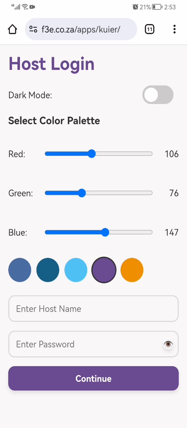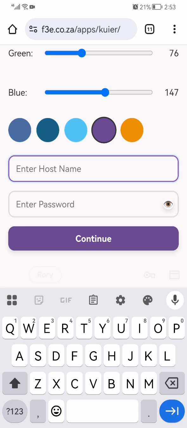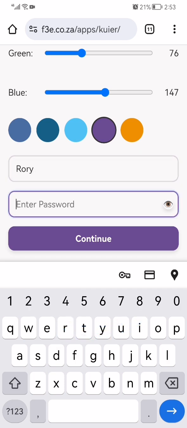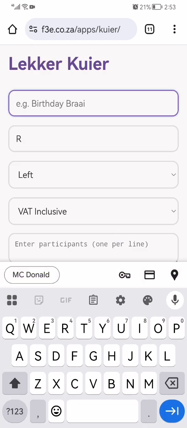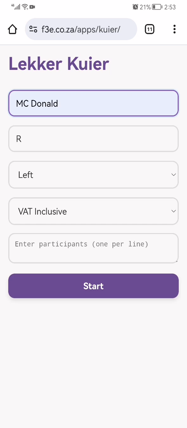So we've stopped on this maroon here. You will enter your name as the host. So I'm going to enter Rory and you'll put in a password. For now, I'm just going to put 123 and say continue. The name on top here is going to be, let's put McDonald's.